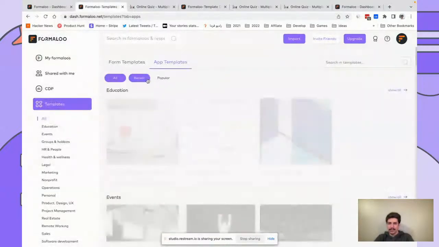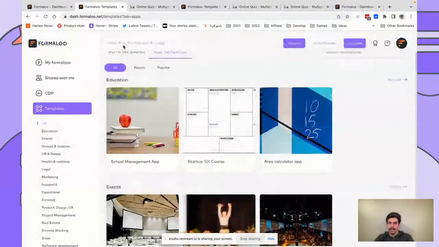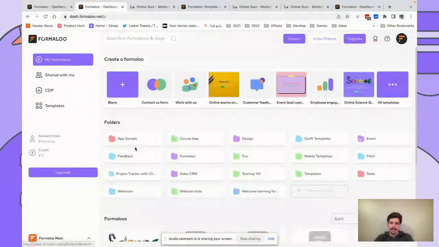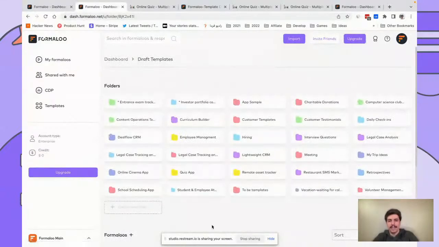For some reason this is not working for me. Okay, let's go. I can see it here. I have a lot of templates.